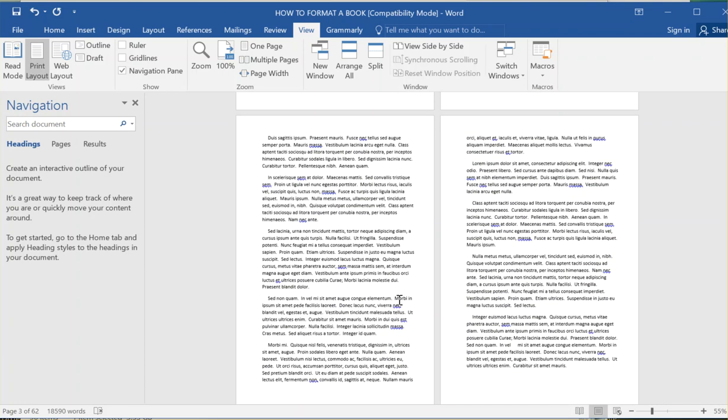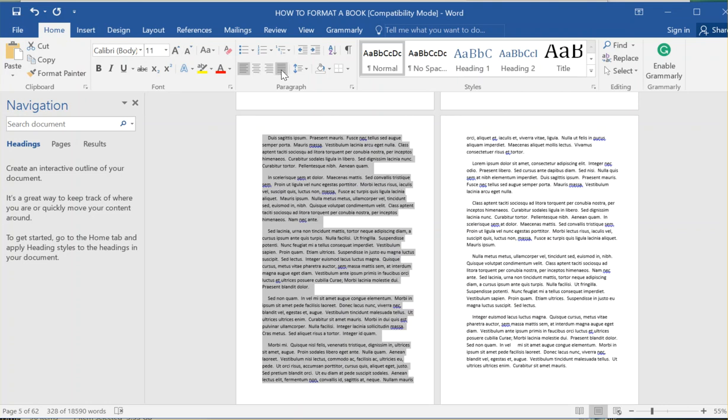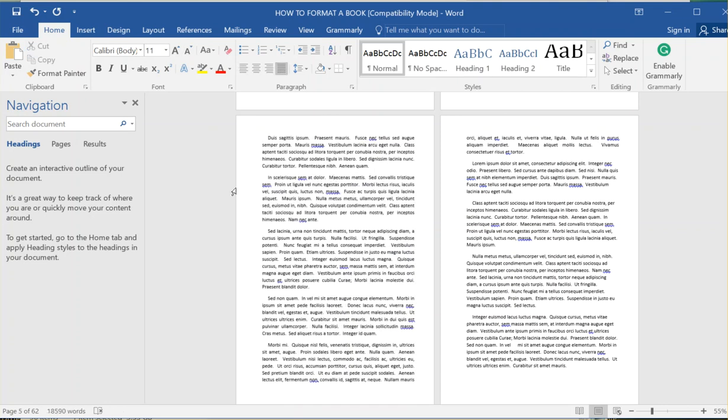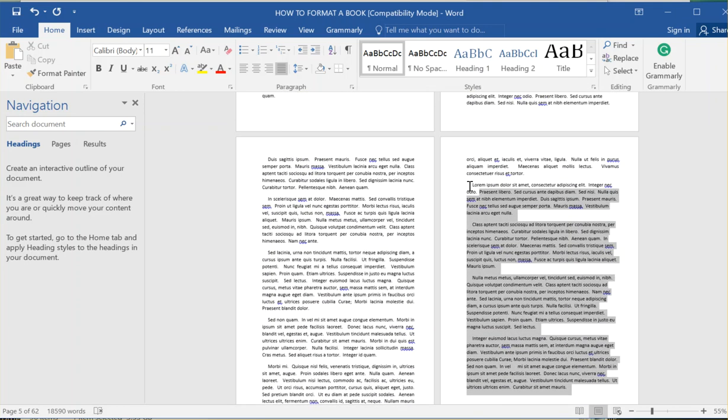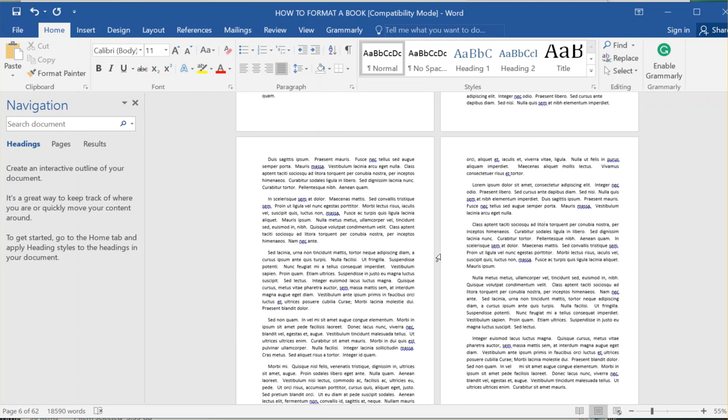One thing to note with the gutter, it's kind of hard to see right now. Quickly I'll justify this so you can see. There's more space here, which is the inside. So this space on the left-hand side is the gutter that goes into the book. So it gets a little tricky to keep track of which side of the page has more space and goes on the inside.